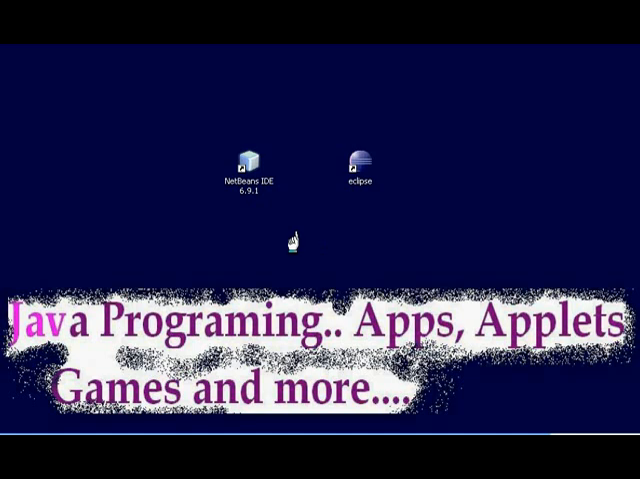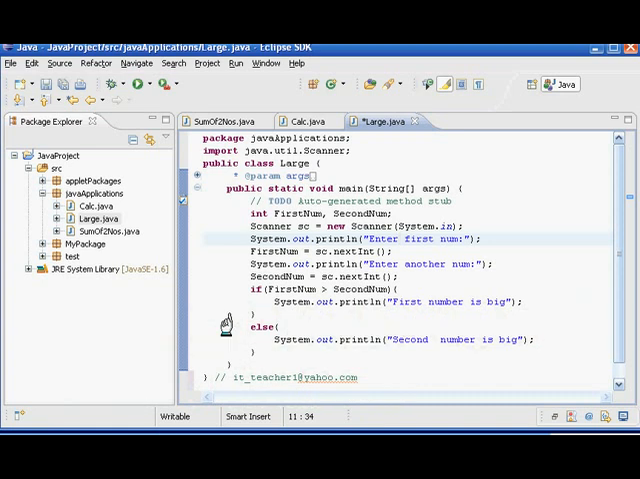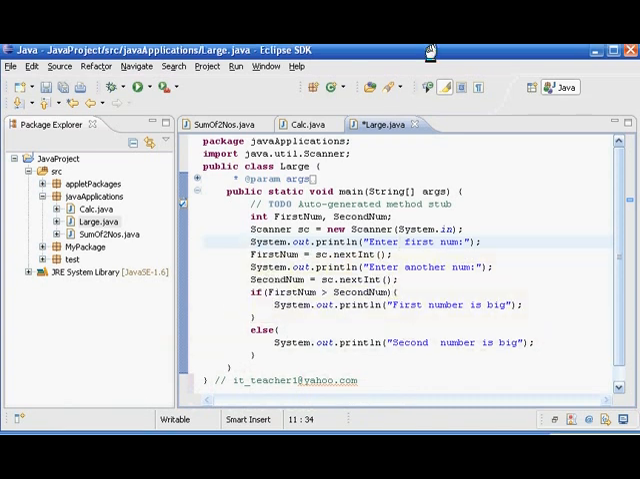In the previous videos we have seen reading numbers from the keyboard, adding and multiplying, all the arithmetic operations, and the if construct as well. In this video we are going to see a program to implement the looping construct.